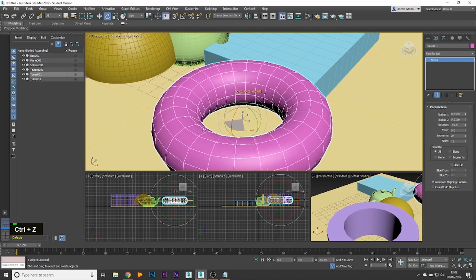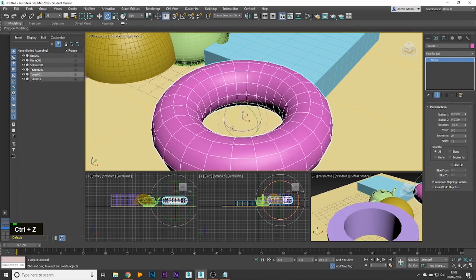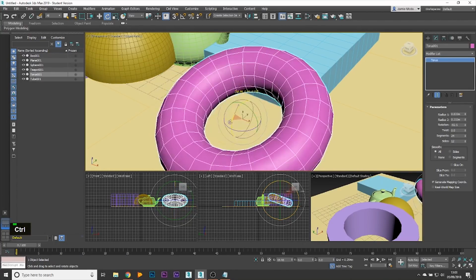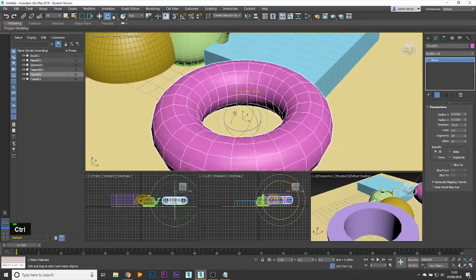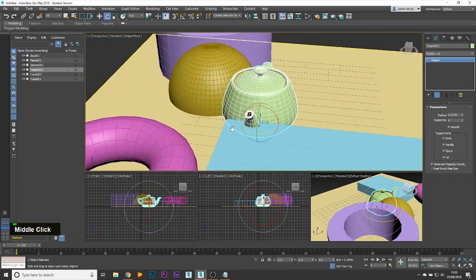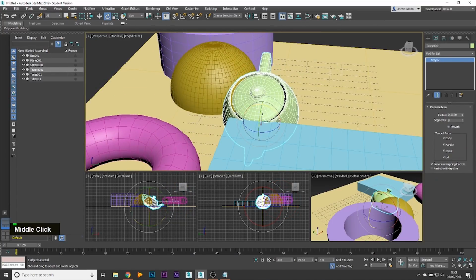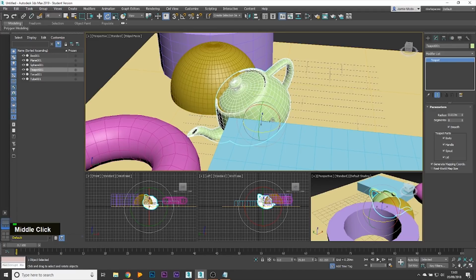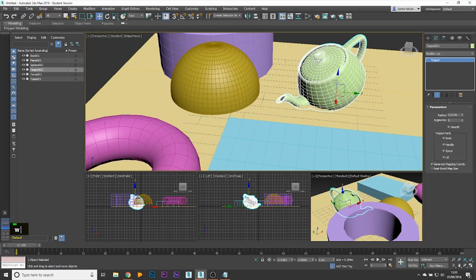So blue, Z, can rotate that way, and then red, X, I can rotate that way. Green, Y, rotate that way. Yeah, then we can rotate things. So maybe I want that like that and like that for no reason. Then I can press W and move it.